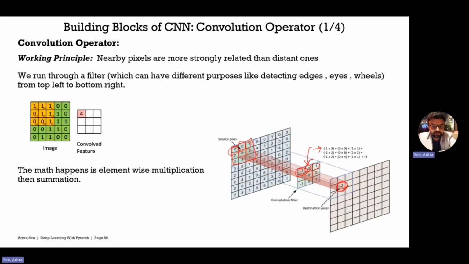So this is what we generally do in case of a convolutional operator. We run a filter from top left to bottom right, and we do this mathematical operation, which is nothing but element-wise multiplication, then summation, to get a final output, right? Here you will see I'm running a 3 cross 3 filter, right? This 3 cross 3 filter will have 9 parameters, and these parameter values are the values which are assigned here, right?